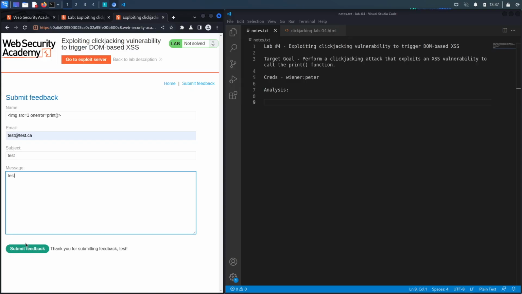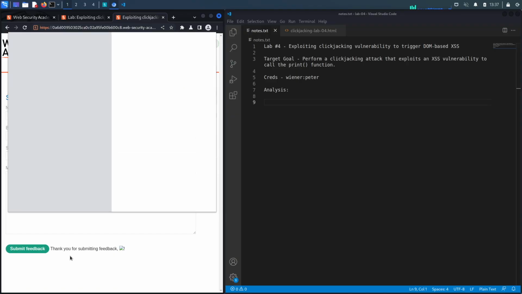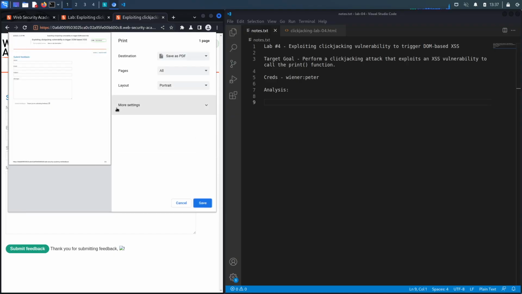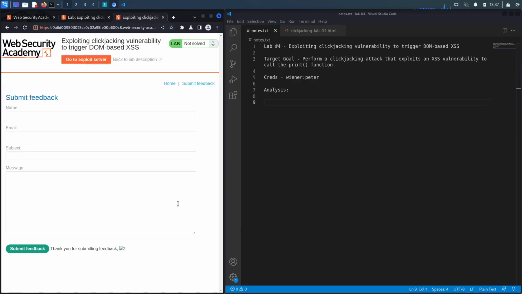Now, when we click on Submit Feedback, if this name parameter is vulnerable to DOM-based XSS, we should be displayed with the feature to print the web page. So let's click Submit Feedback. And here we go. It automatically triggers us to print our application. So let's click Cancel. We've confirmed that this parameter is vulnerable to a DOM-based XSS.